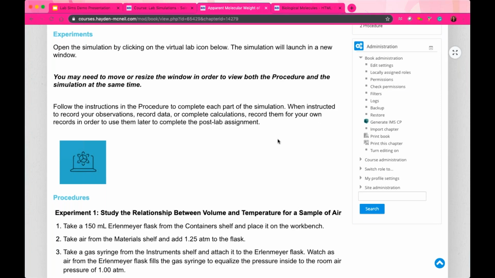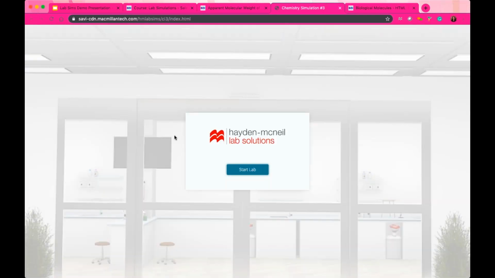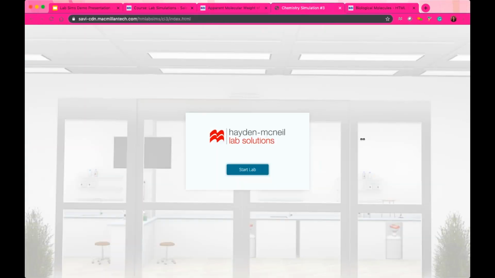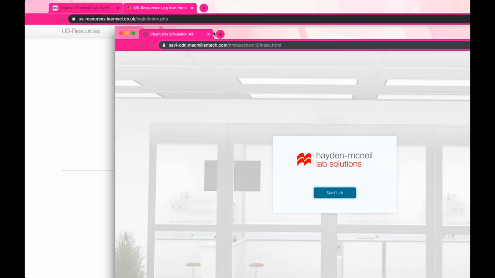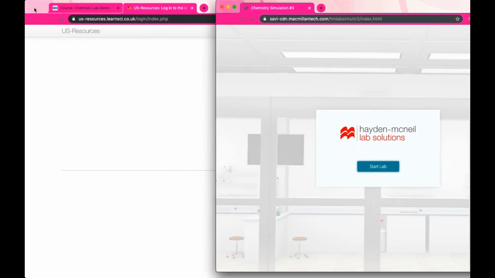Students have a few different options for how they can use this procedure. So these icons will launch the actual interactive in a new window. As we talk to students, we found that students have different methods of learning. Some students preferred to be able to tab back and forth. Others preferred to actually be able to do a split screen and actually be able to have both of them open at the same time.